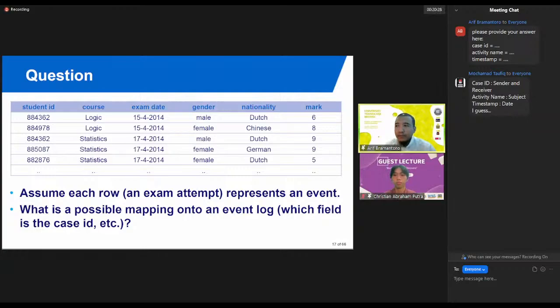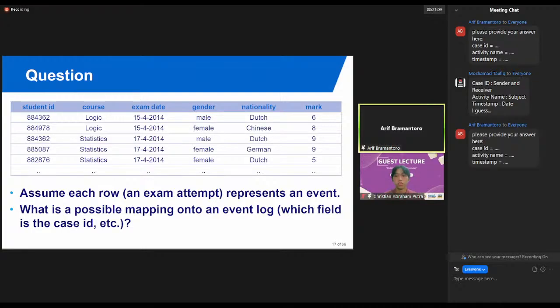Who can answer? What is the case field? What is the timestamp field? And what is the activity name field? Again, please think about it, and I'll give you another 5 minutes.